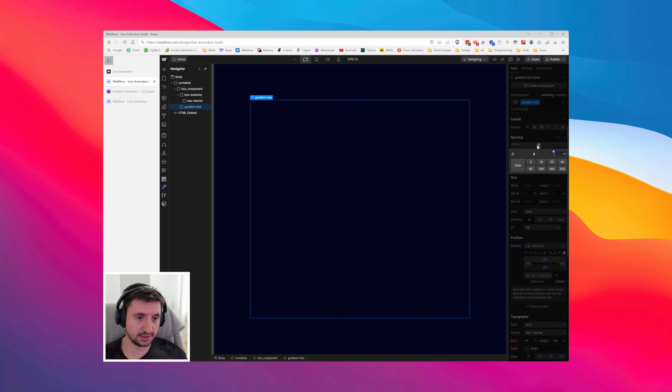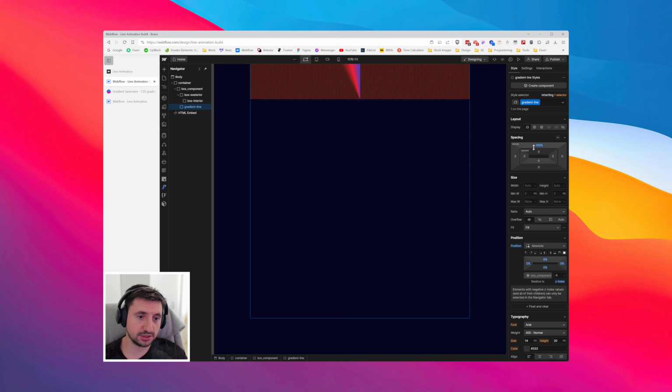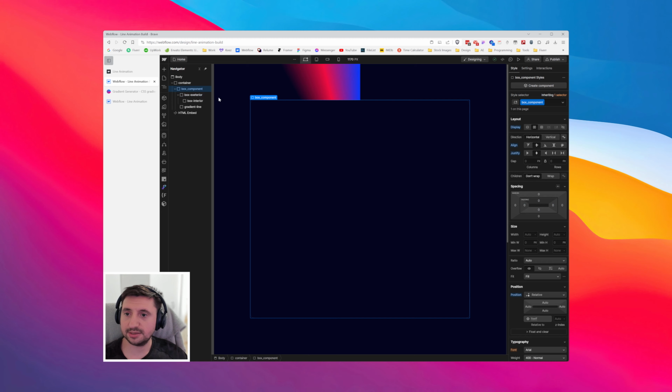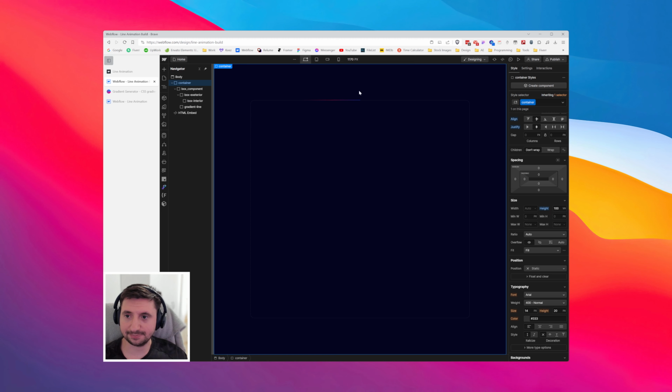And let's give margins to the gradient line of -100%, just to make sure it will cover the entire screen, because when it will rotate we don't want to have the gradient cut out. So that's why we have to do this. And now let's set the box component overflow to hidden, and we'll have our line.